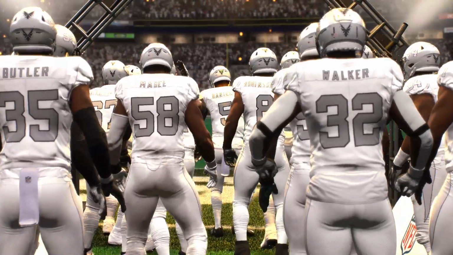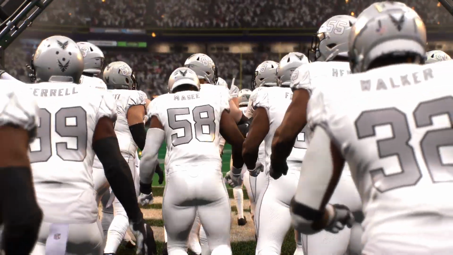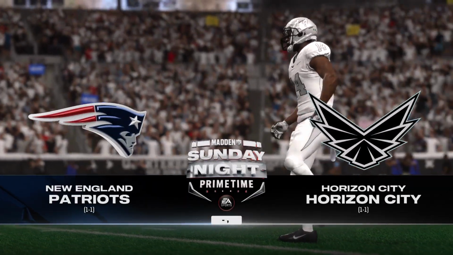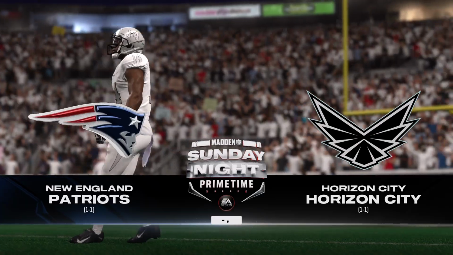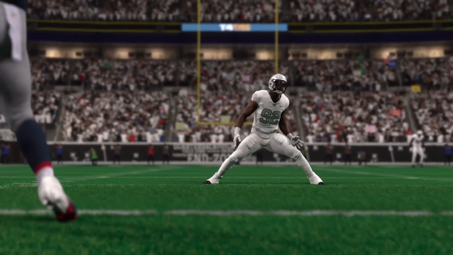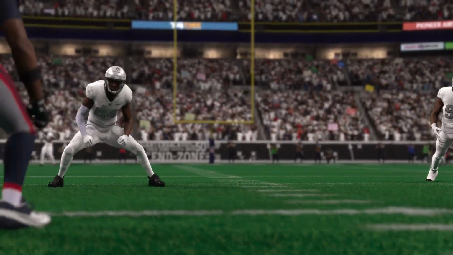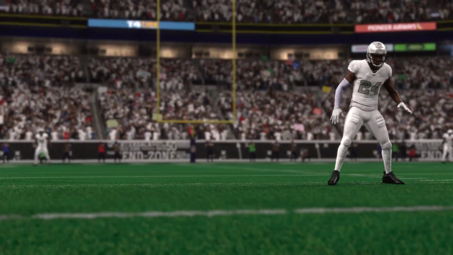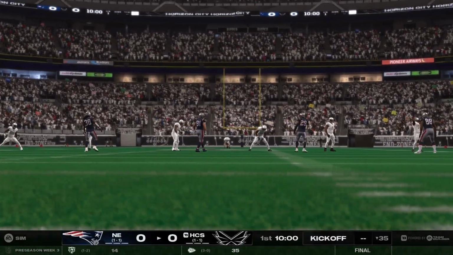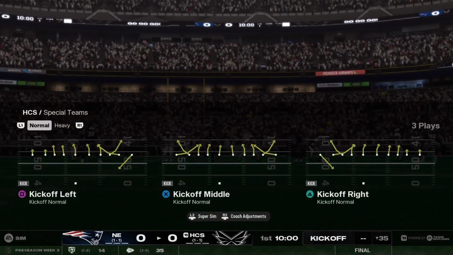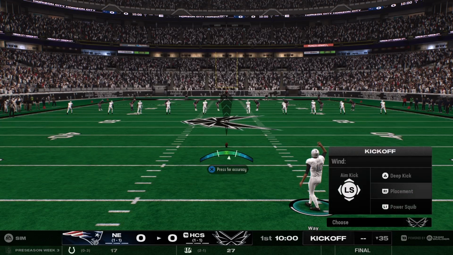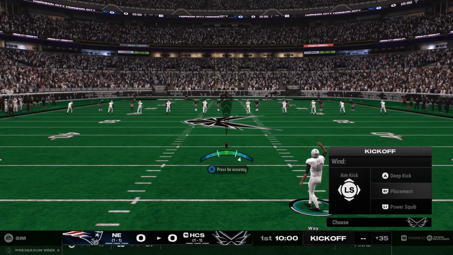And here we come. Jaden Daniels coming out of the tunnel. Boom. We are at home, my boys. You can see it right here. I mean, it just really looks great. Horizon City, 1-1. New England, 1-1. We're in a Sunday night primetime game, and we are in our stadium, as you can see. What's also cool about this is that, and I don't know what the TeamBuilder is going to look like exactly yet, but it seems like the stadiums are going to be a little more customizable in the Madden 25 TeamBuilder, because this is not the Commanders Stadium right here.